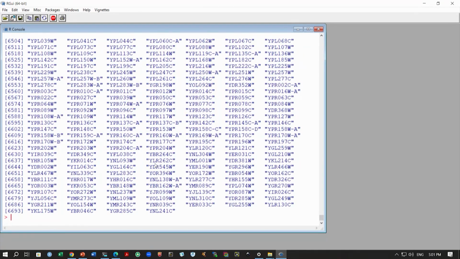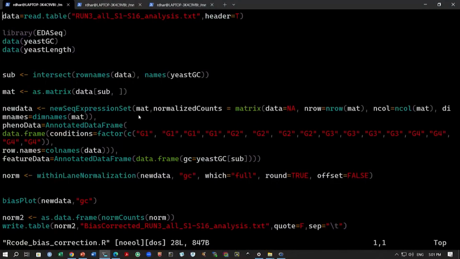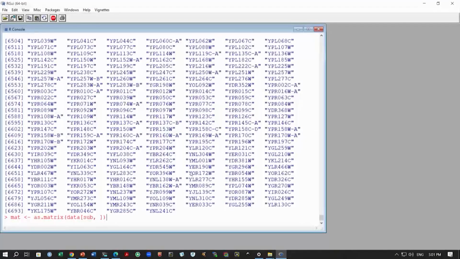This is a large majority, as you can see. Out of 6,800, about 6,700 are present in both these data sets. So, that is good, we have found most of the genes in these two data sets. Now, what we are doing is creating this matrix taking only these genes. This sub is the list of genes, and we want only these genes and their count data for the bias correction.